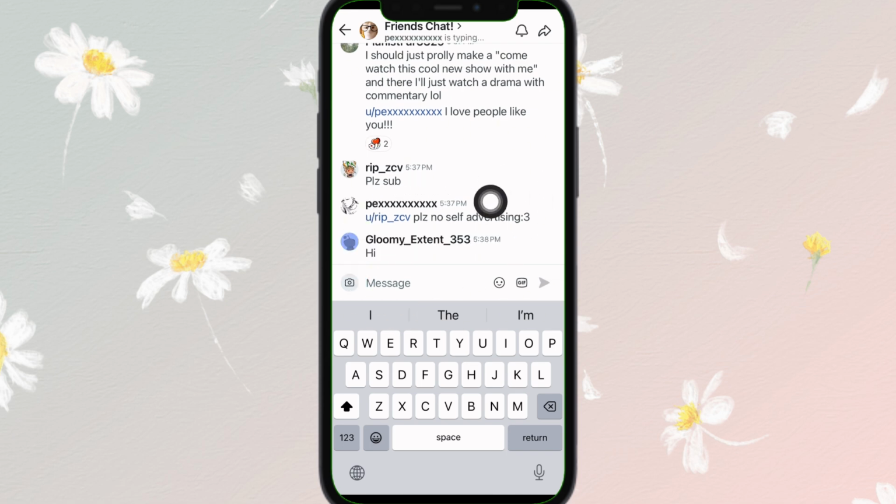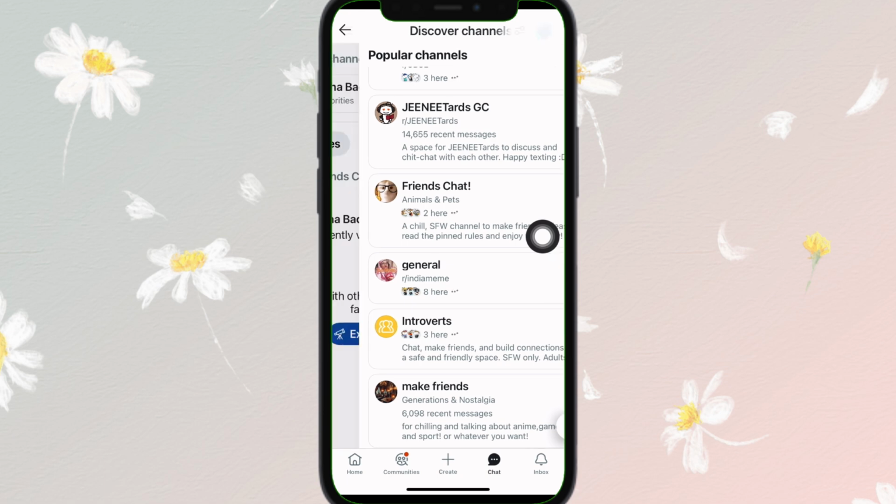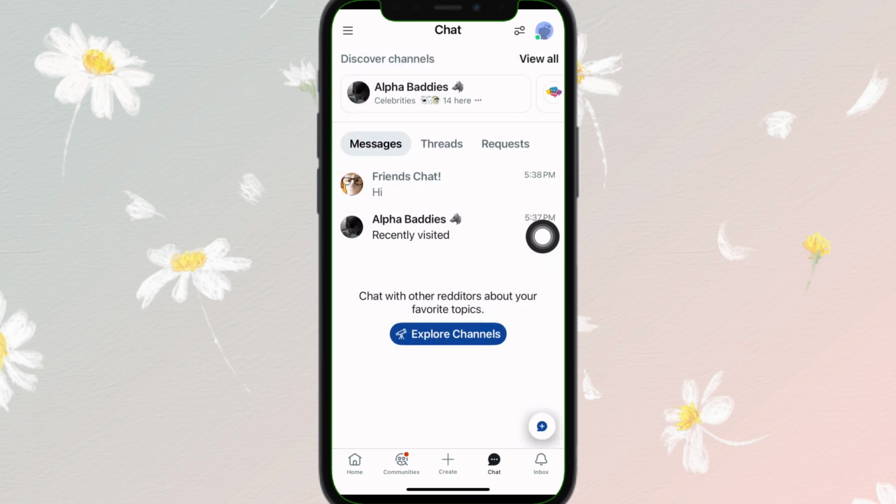And now you can see you have started a chat. Now do the same process for other channels as well, and that's it. This is how you can start chat in the Reddit app. It is a very easy process, right?